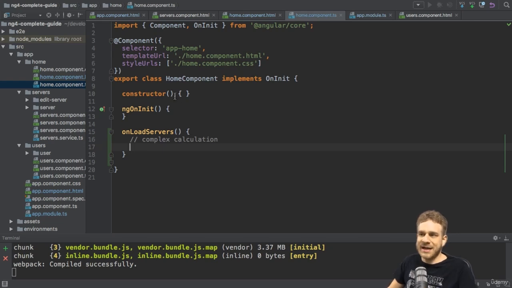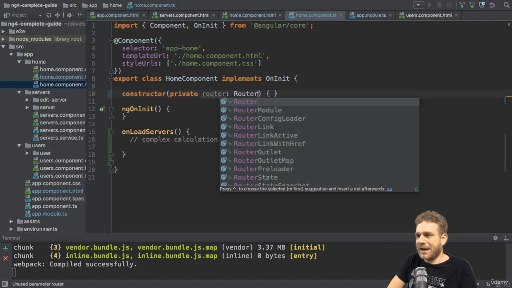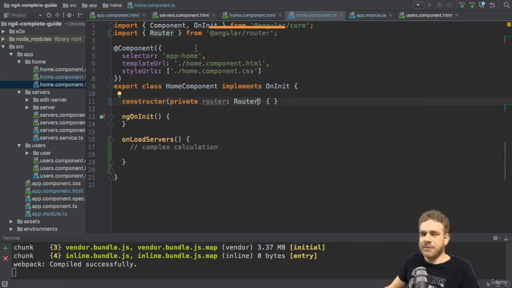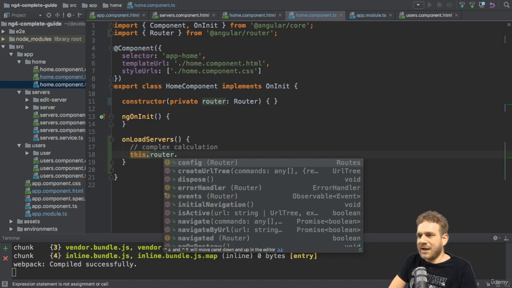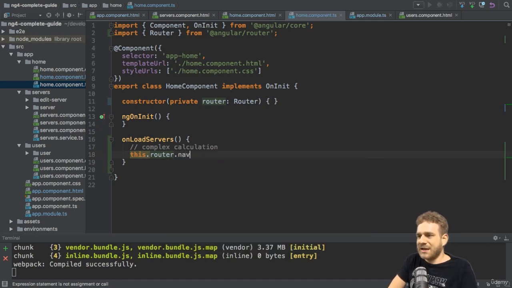The nice thing is we can inject this router. So let's bind it to a private property, maybe we name it router. And this will be of type Router. Router needs to be imported from @angular/router. With this injected, we can use this router here. So this router, and then we get a couple of methods there. One of the most important ones being navigate.